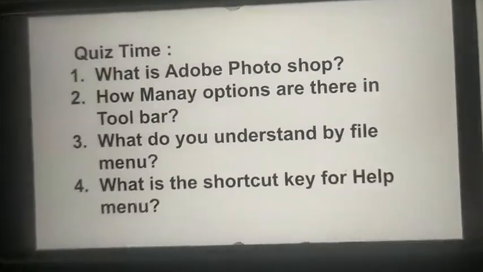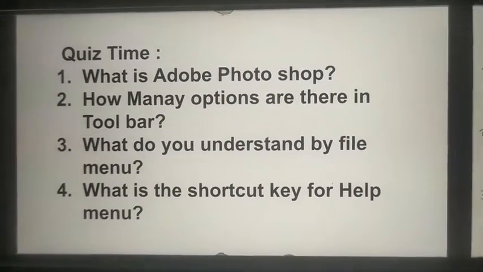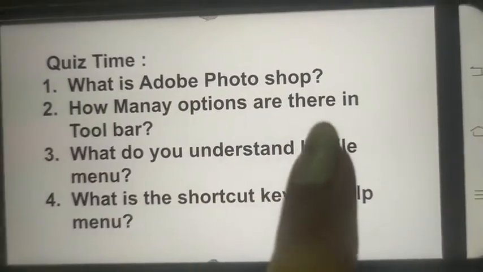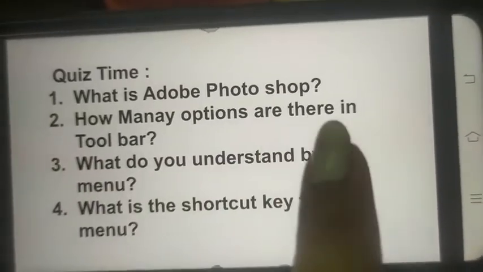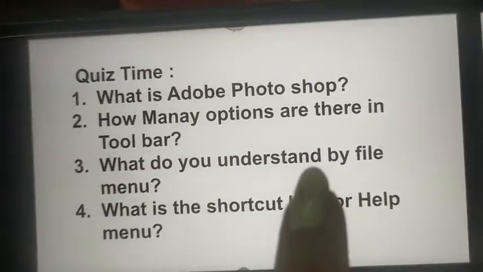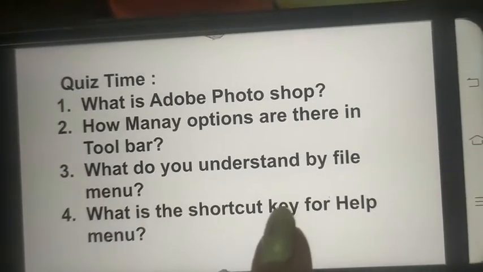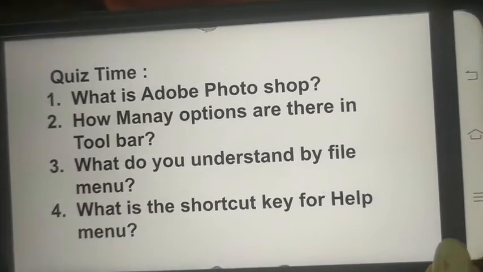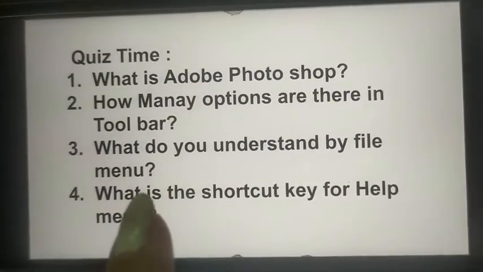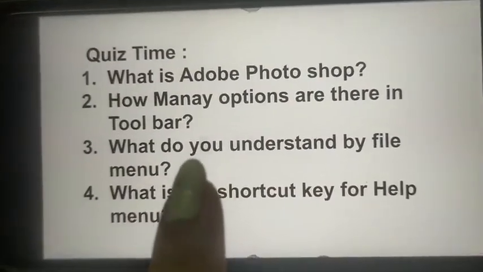Now quiz time. First, what is Adobe Photoshop? How many options are there in toolbar or menu bar? What do you understand by file menu? And what is the shortcut key for help menu? So listen to this video and give answers to all these quiz questions.